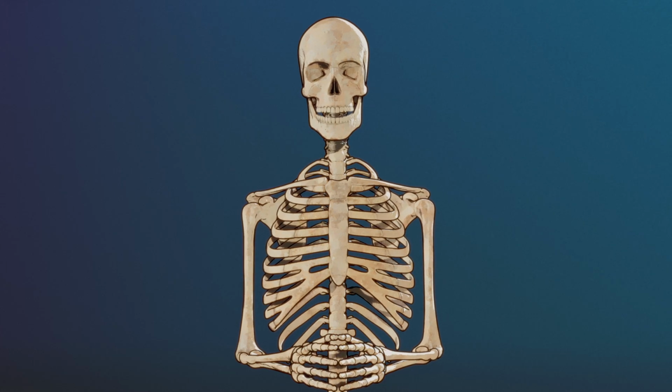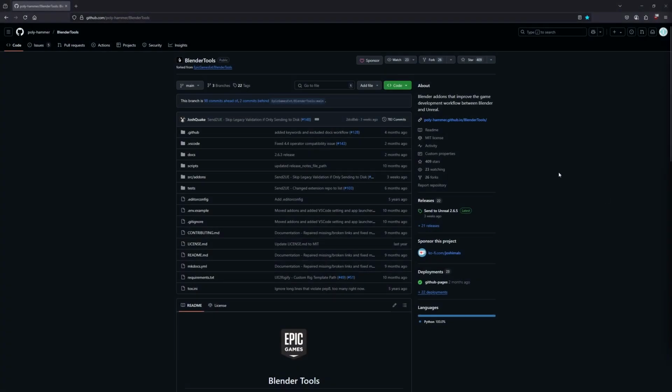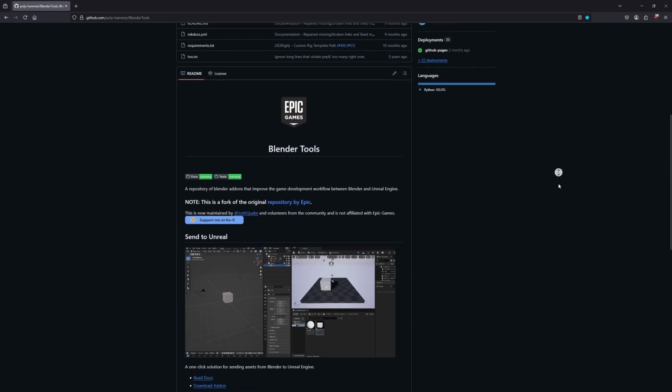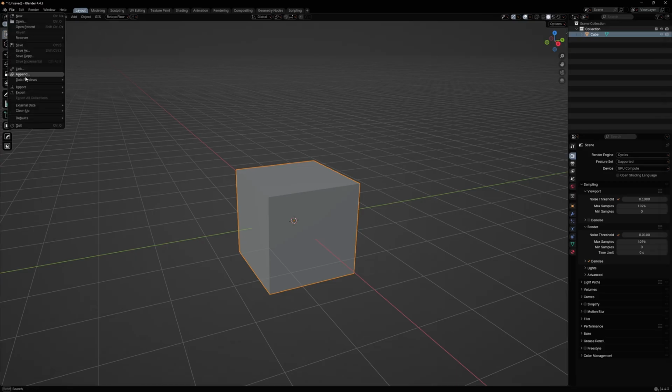Now let's talk about export settings and methods. There is a Send to Unreal add-on created by Epic themselves. However, I don't find it necessary or very helpful, as I like a lot of control. It also is no longer being maintained by Epic. It is being maintained by some very awesome people on GitHub. I'll leave the link in the description. I prefer the tried and true simple FBX export. These are my settings.